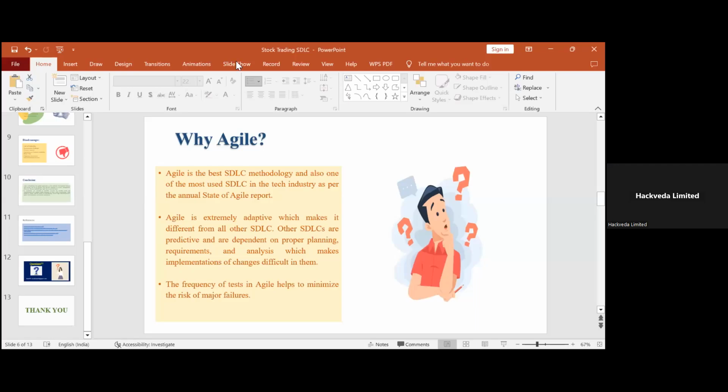So is this screen visible? Not yet. Okay, yeah, it's visible now. Okay.